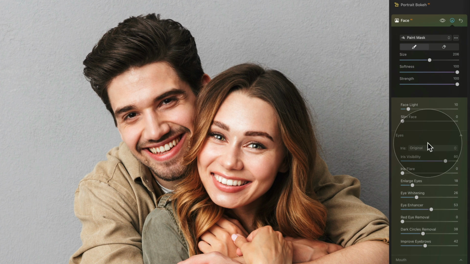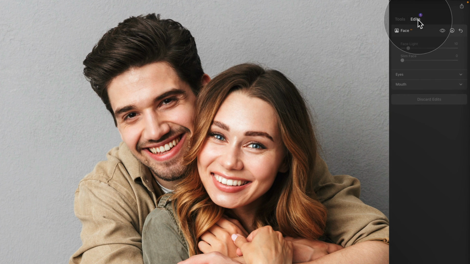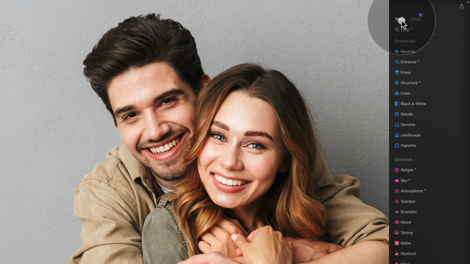So for example, if I go back to our iris here and change it into the blue, you will see that it only changes on her face. Now, but how would we edit the face of the gentleman? Very simply, you would close the tool, and that would be moved into the edits here. So we have it here. This is the face of the lady. And now we would go back to the tools.